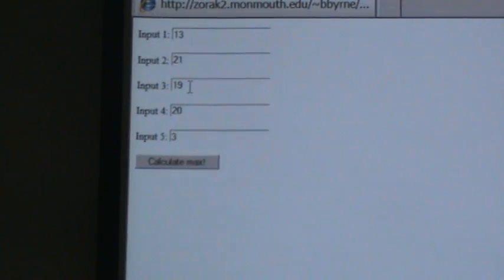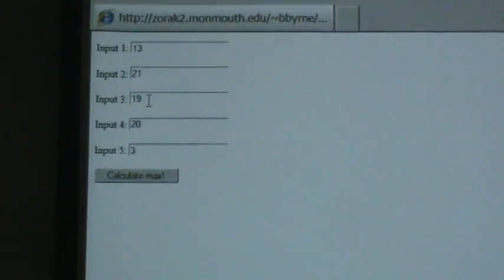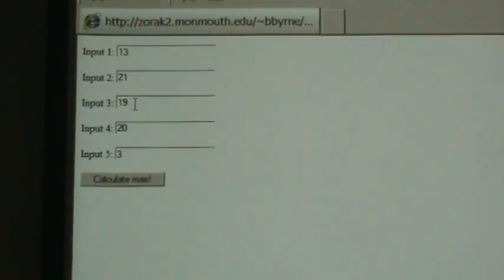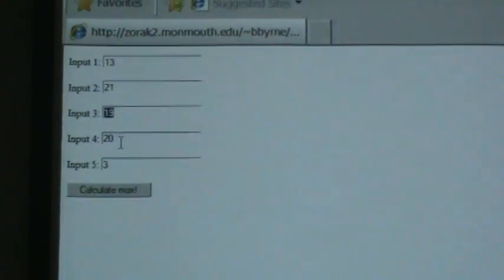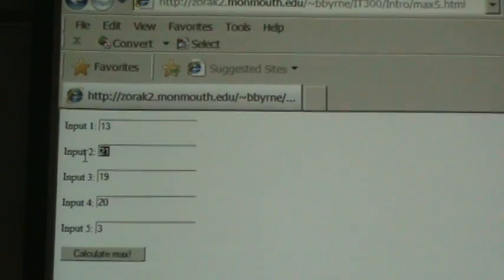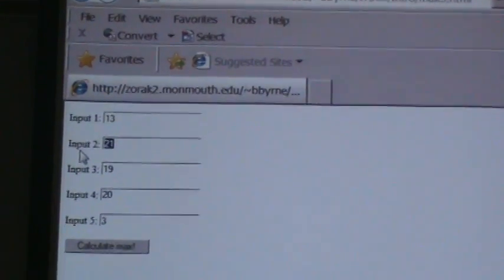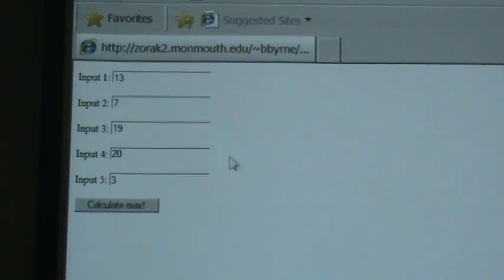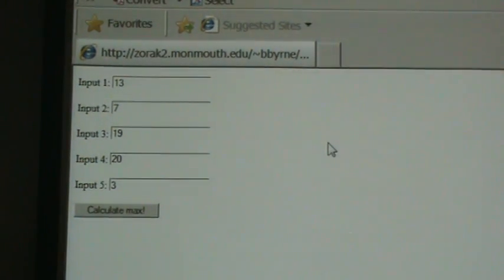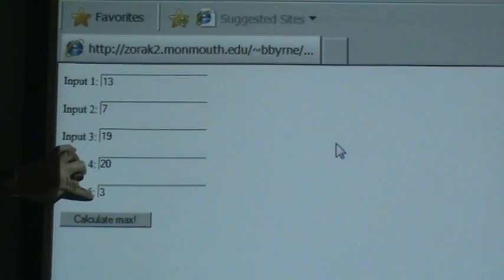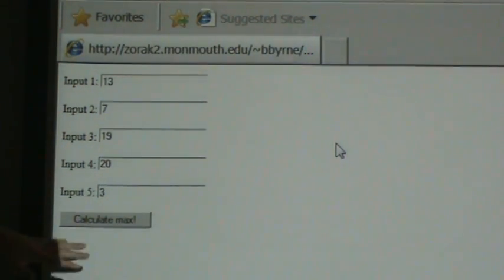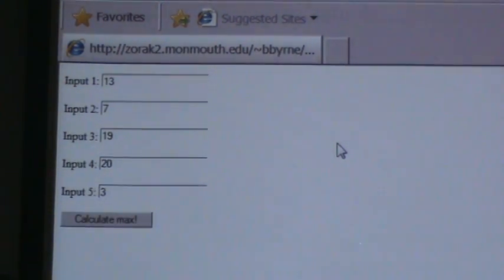So I could get rid of this. I could change these numbers just so you know I'm not faking it. Anyone have any numbers you want me to put in? Just so you know the program's actually running. Well, right now, 21 would be the biggest. Maybe I'll make this 7. So now what's the biggest number? Now it should be 20, right? 20 should be the biggest input. And of all of these, I'm going to calculate what the maximum number is and display it like an alert.